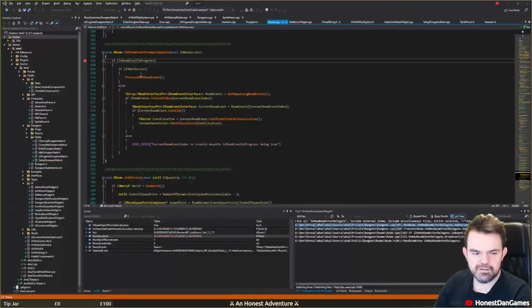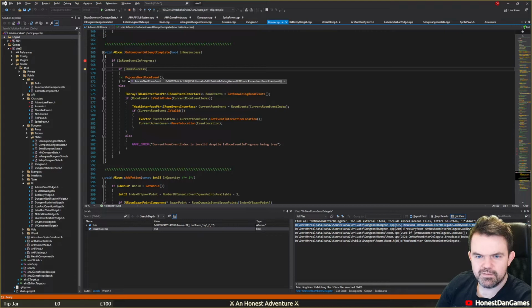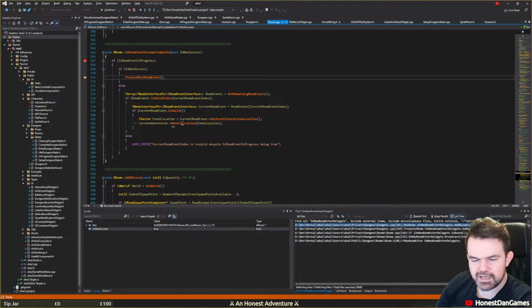Okay, so we've now come back from a successful pick up the chest event. We go through, and then if it was successful, we go to the next one. Otherwise, we get the current room index and we try again, basically, right? So we go and get our next, right, okay, and this is going to tell it to move again.